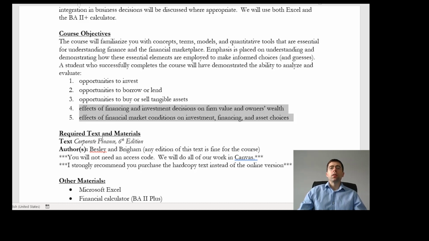Now, the course textbook is going to be Corporate Finance, the 6th edition by Besley and Brigham. Now, although we have this listed here, I'll say this up front, you do not need an access code.